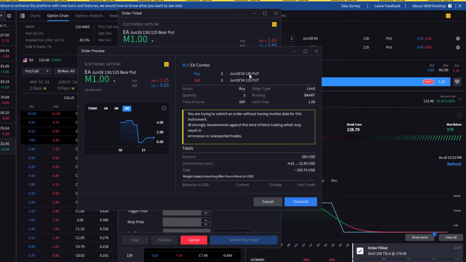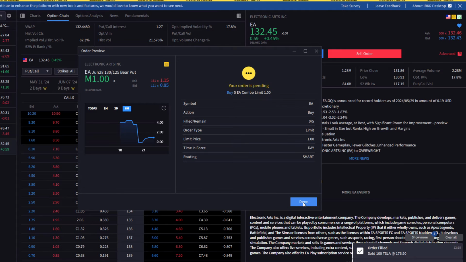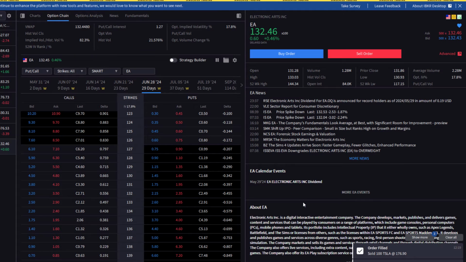You're risking $1 per spread, but you can make $5 spread minus the $1 cost. You could make $4 in profit. $4 in profit times 5 is $20. So you're risking $500 with the potential to make $2,000 in profit. Double check our work. Buying the higher strike put, selling the lower strike put, everything looks great. I'm going to transmit the order, and away it goes.